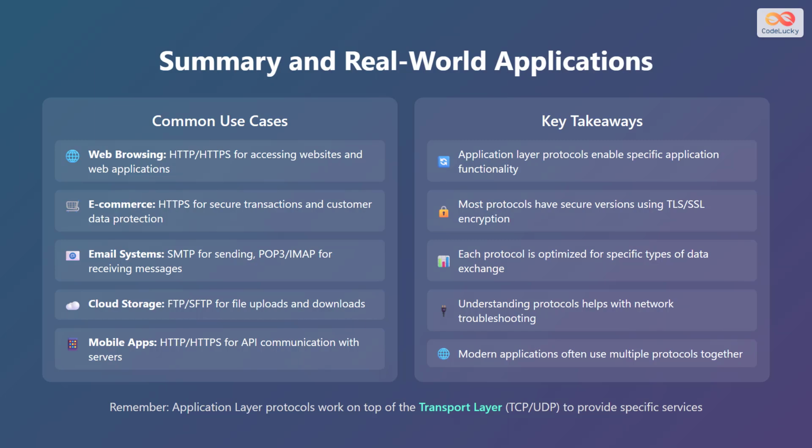communication with servers. Key takeaways are that application layer protocols enable specific application functionality. Most protocols have secure versions using TLS or SSL encryption. Each protocol is optimized for specific types of data exchange. Understanding protocols helps with network troubleshooting, and modern applications often use multiple protocols together. Remember that application layer protocols work on top of the transport layer, which are TCP and UDP, to provide specific services.